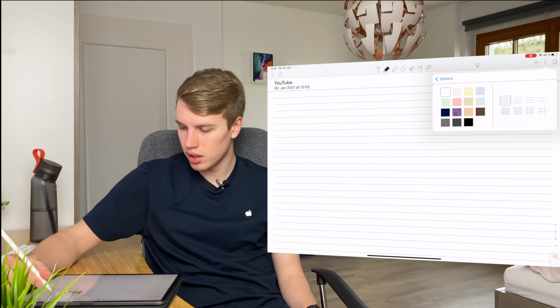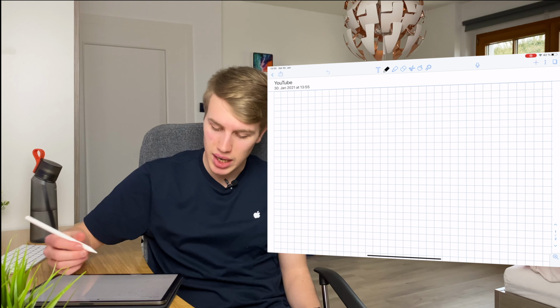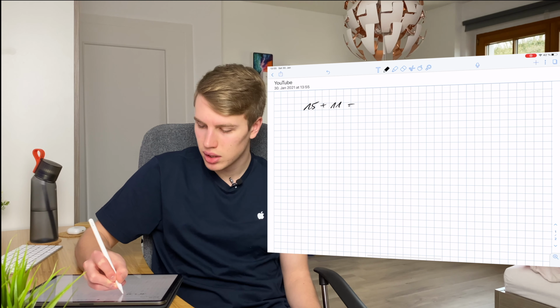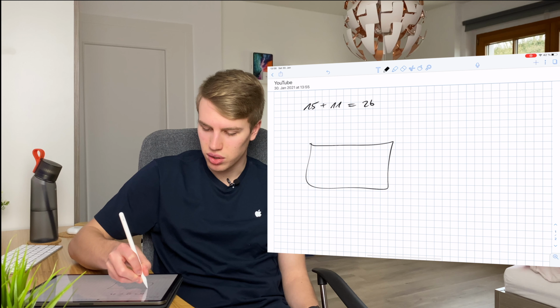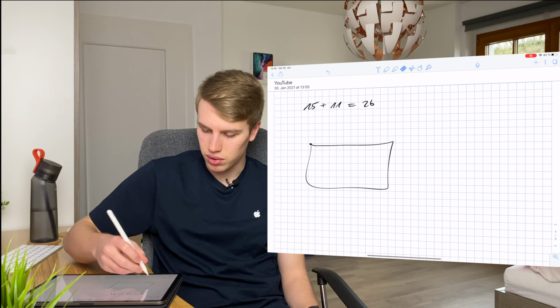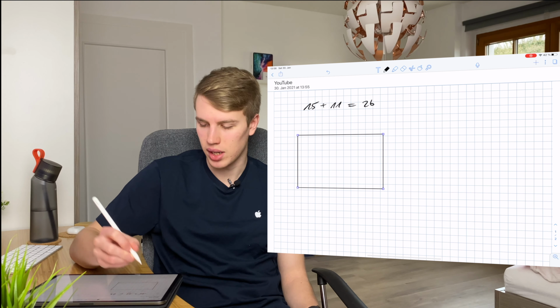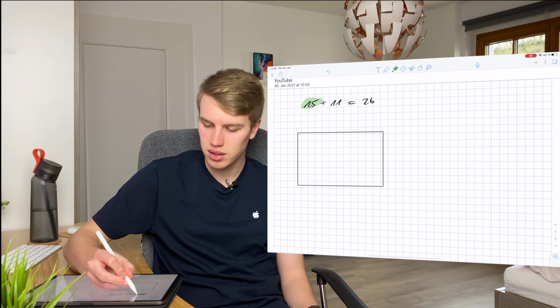Then you can, for example, change the paper. This would be for math, for example. It's pretty great for math, and you can just write here like 15 plus 11 is 26, and you can do some drawings. You can also have those boxes. Of course, it doesn't work right now. That are like that. So this is pretty great. You can of course highlight stuff.